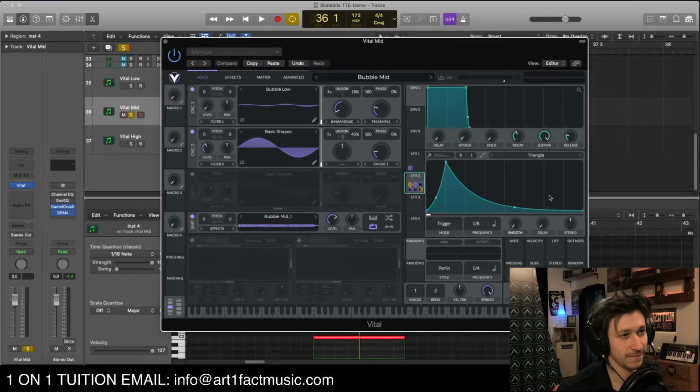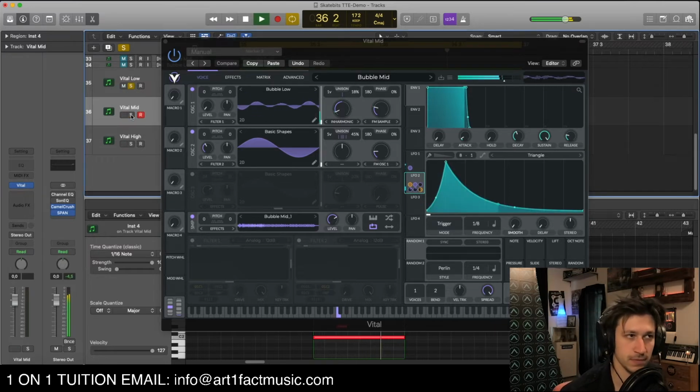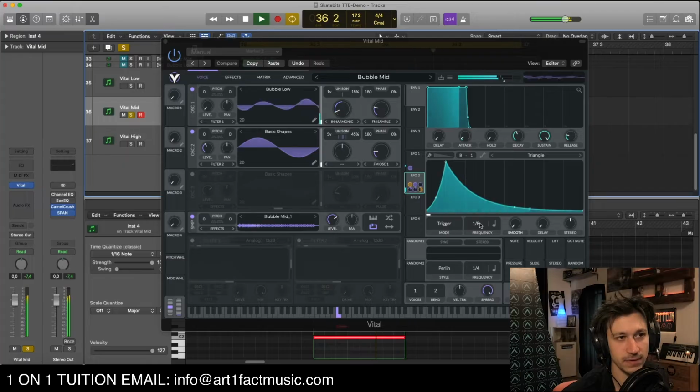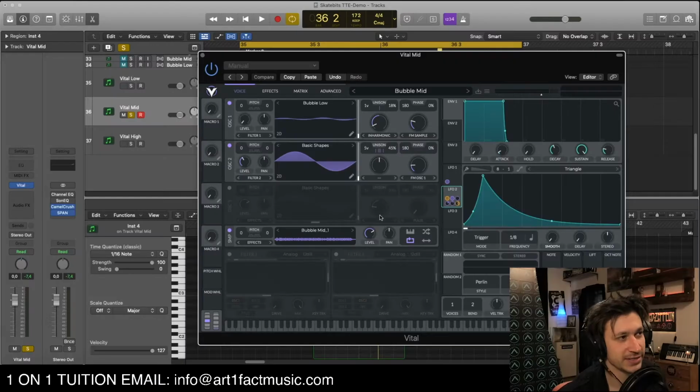So on this one, rather than that slower filter movement, we've now got this faster filter movement at 1/8. And we've also dragged in our mid bubble sample now. So where we had the low one in the first one, we're going to be throwing in the bubble sample, which has been pitched up 1 octave from the low one, so we can get a bit more of a mid-range sound using it.